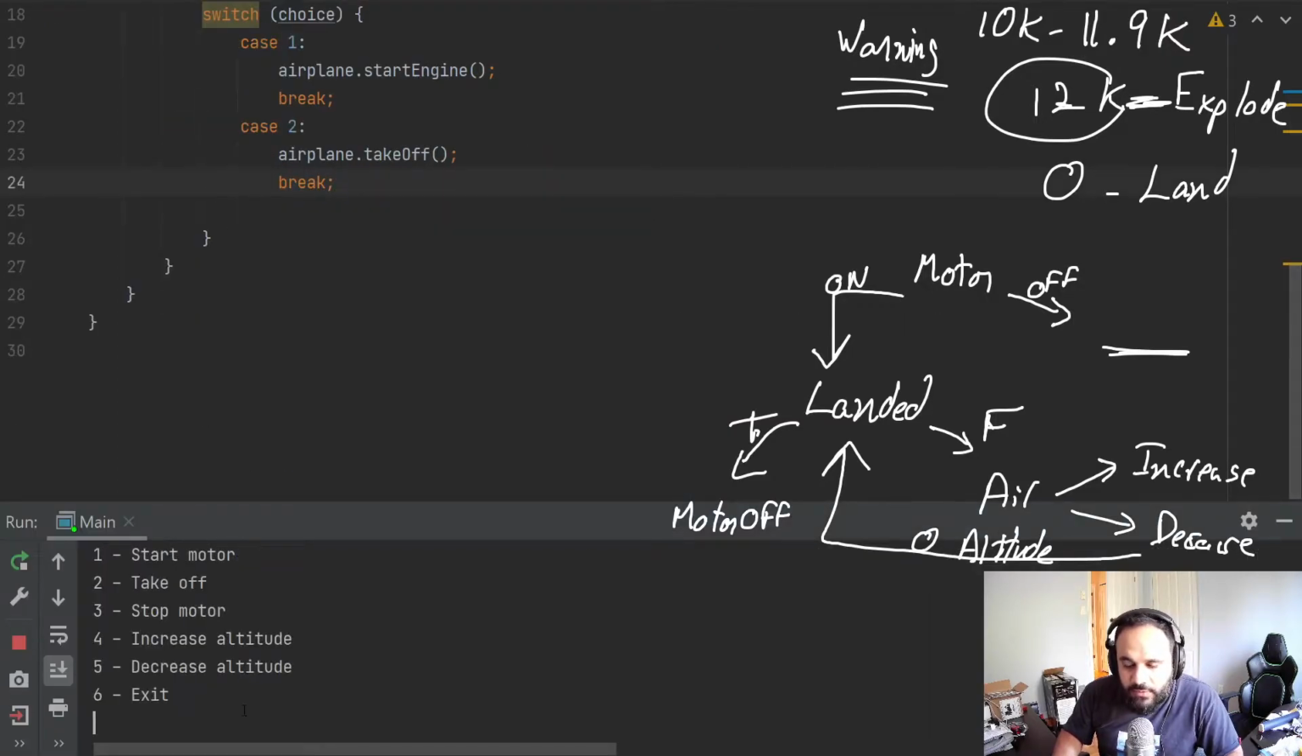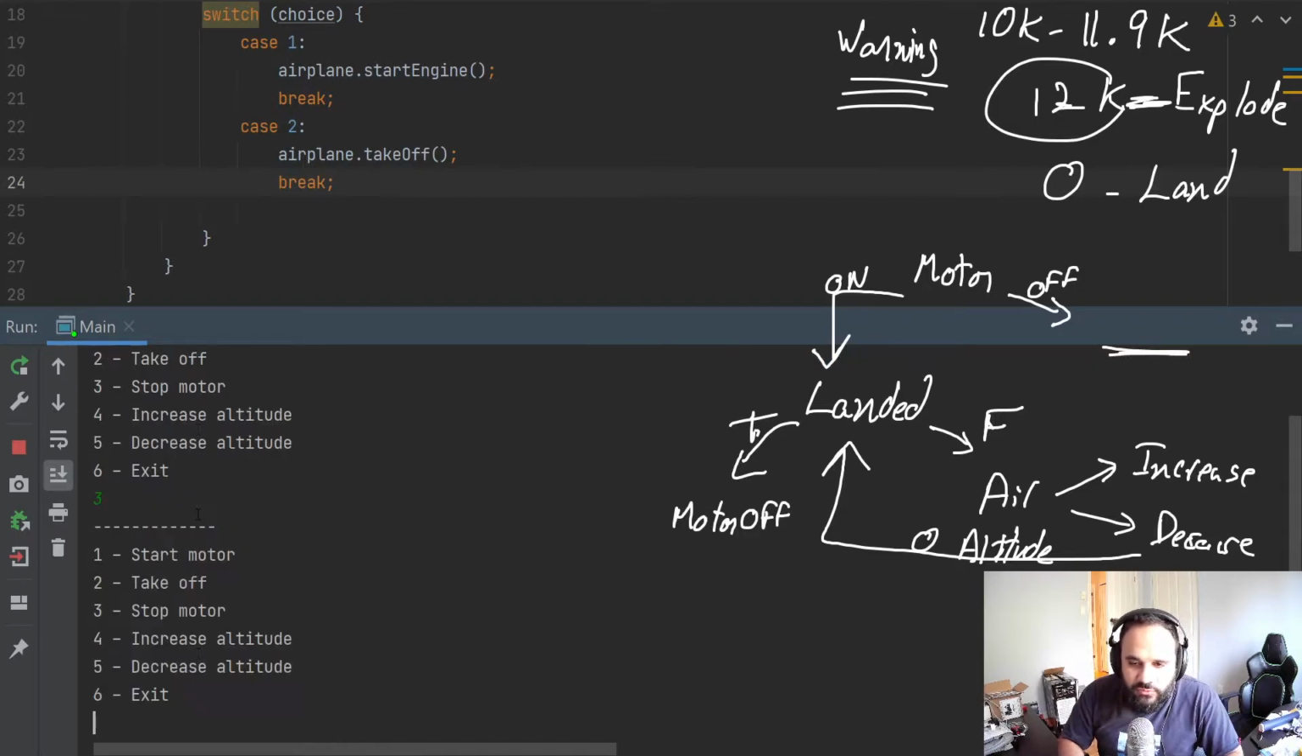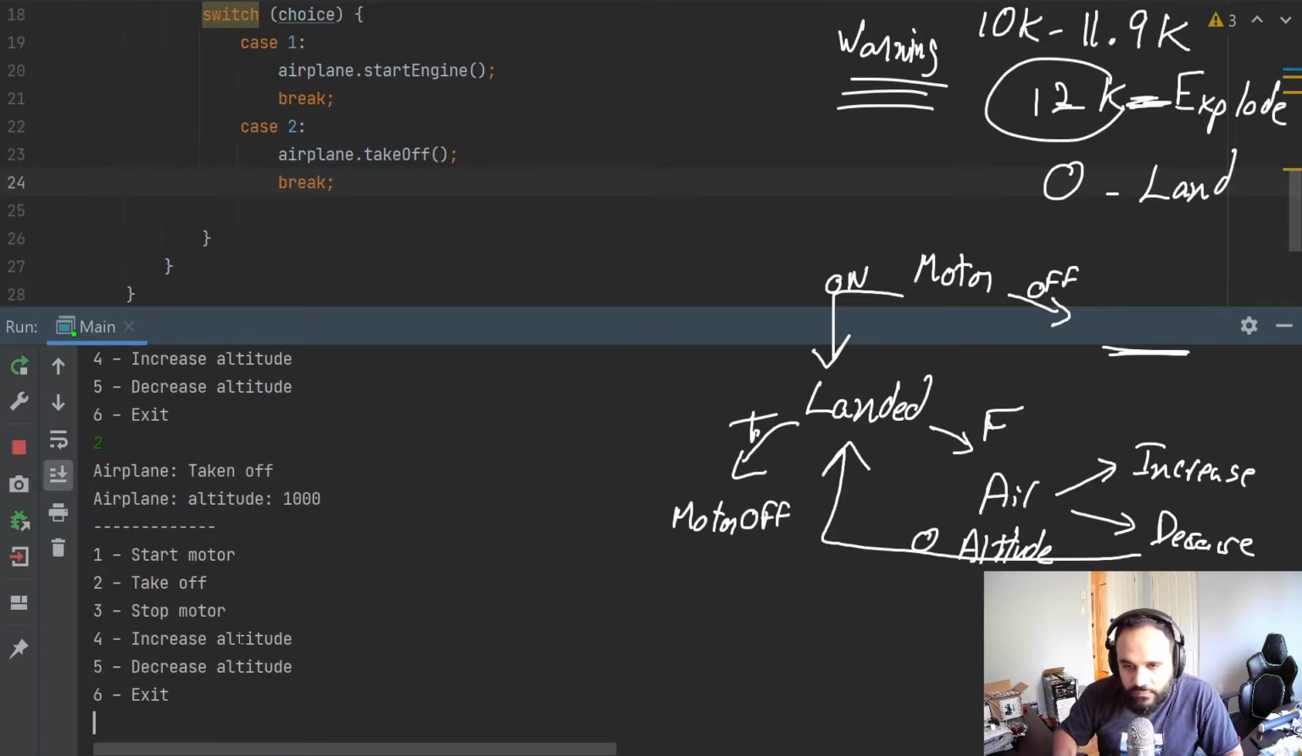One step at a time, right? So we got our little application here. The other buttons won't work. So if I do 3, nothing happens. We come back to this. If I say take off, no feedback's coming in because the motor is not started. So this is one of the mistakes I did. I have to go and fix that. But if I do start motor, airplane engine started. And now if I do take off, airplane taking off, airplane altitude 1000. Cool. So we're giving feedback every state.